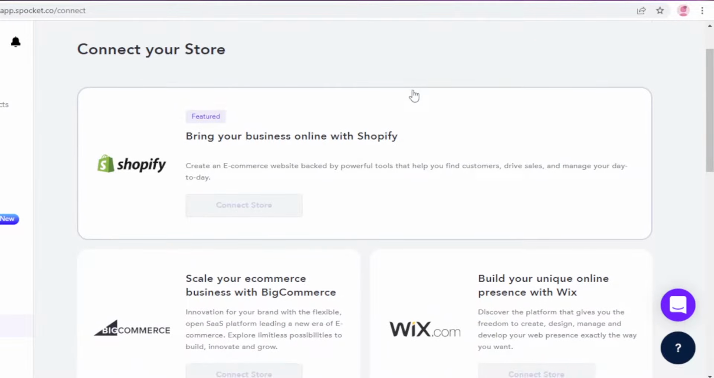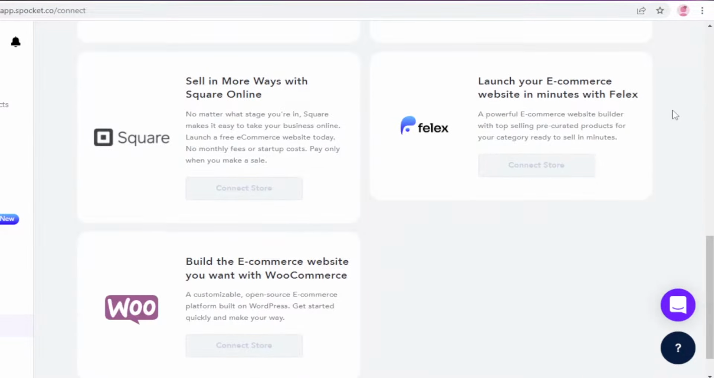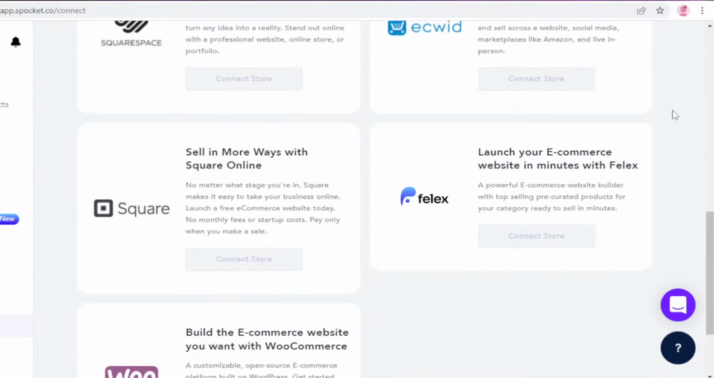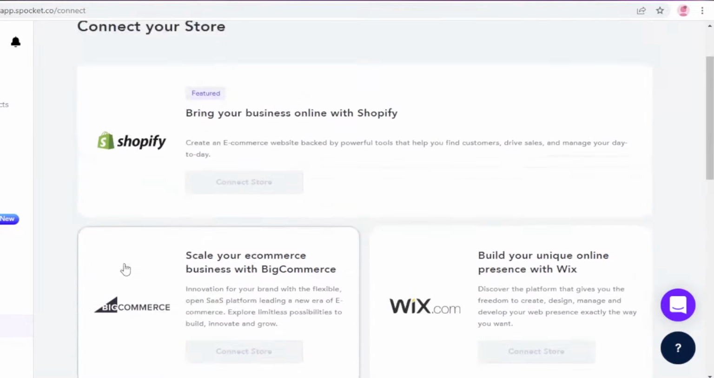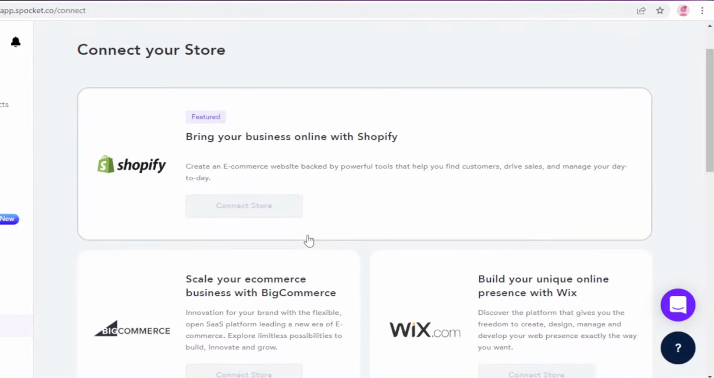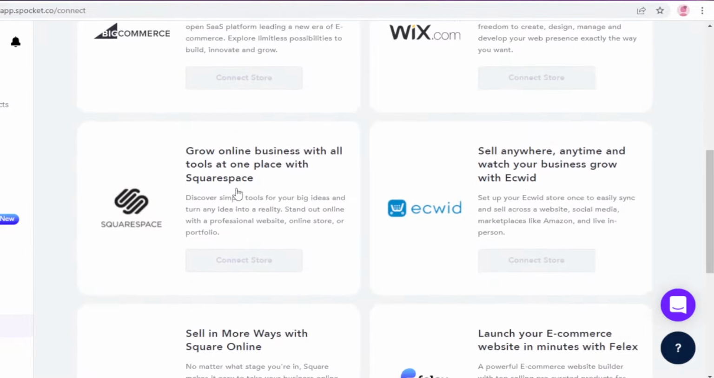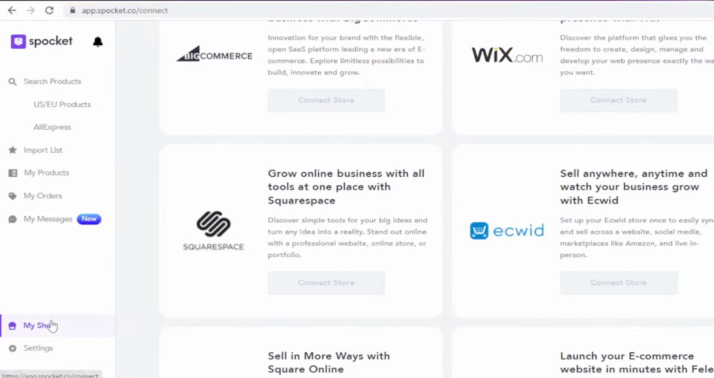So if you're using Shopify, Wix, Squarespace, Ecwid, WooCommerce, SquareUp, any kind of platform that you're using, any of these platforms, you can just connect your e-commerce store to your Spocket dropshipping application right over here. Now, once you do that, how do you actually get to making money with Spocket? Well, it's a pretty simple and easy process.